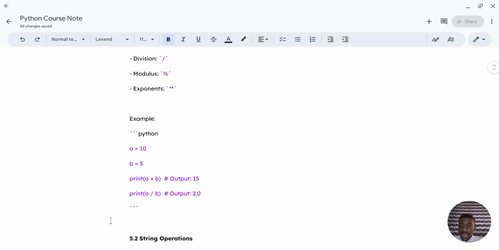This is an example. It says variable a has a value of 10, another variable b has a value of 5. We are now to print a plus b, right? It gives an output of what? 15. Also, we can do this for this, so let's start running the code.